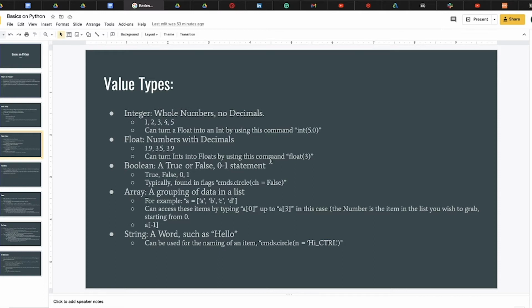Next, we're delving a bit into lists, which are arrays. It's the actual grouping of that data in a list. For example, the list A is equal to A, B, C, and D, those being strings. And you can access these items by typing A, or whatever your list name will be, and then open brackets. Whatever's in these brackets will be what you can use to call up these items in a list. Note that Python starts counting from 0 instead of 1. So index 0 is equal to A, and 3 is equal to D.